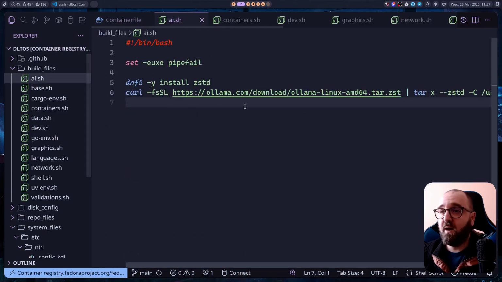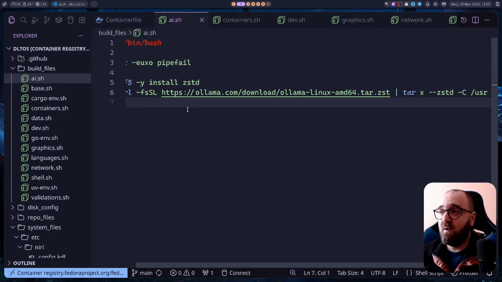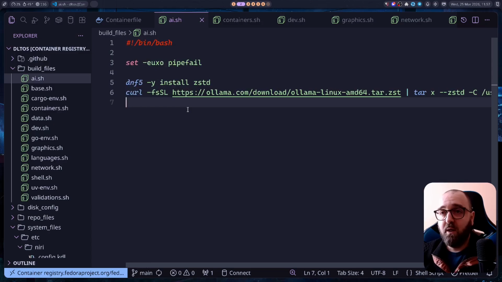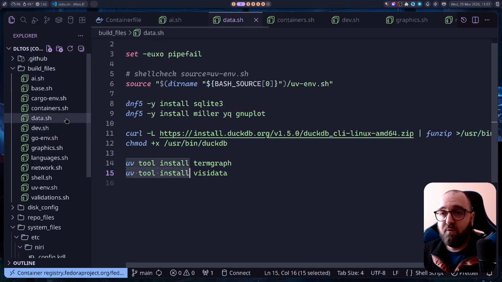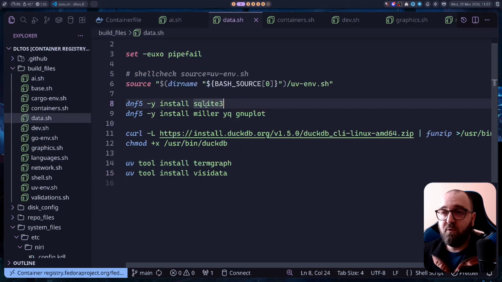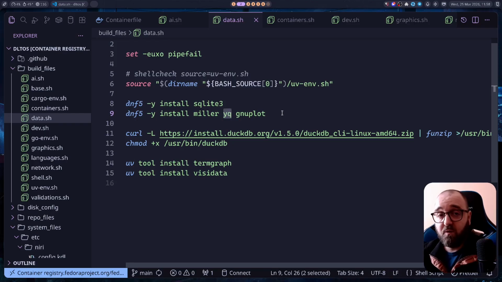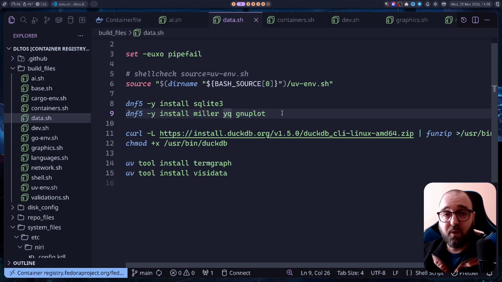So for our AI tools, I'm just installing Ollama here. So in DLT OS, you'll get Ollama installed by default. You can just run ollama serve and ollama pull for your models or run. And we've got a few data tools as well. We've got SQLite installed by default. We've got Miller for querying CSV files from the command line, yq because jq is already installed to parse JSON, and we also want to be able to parse YAML.